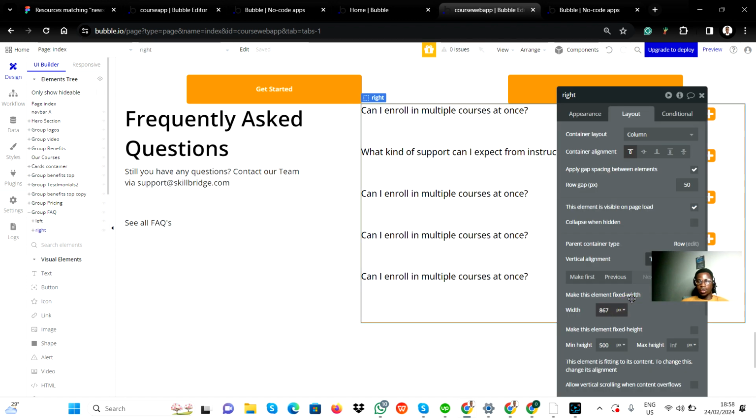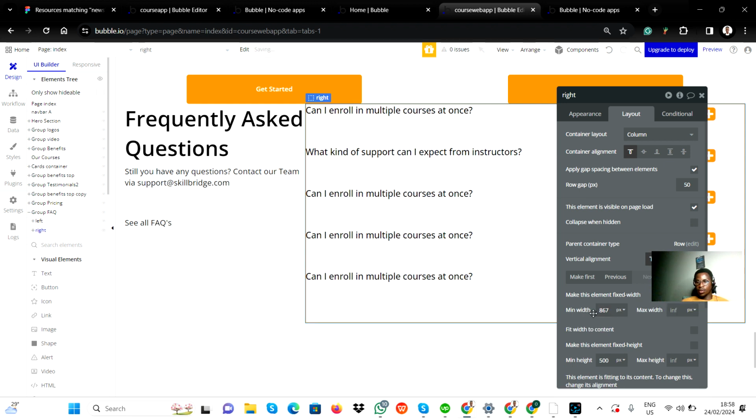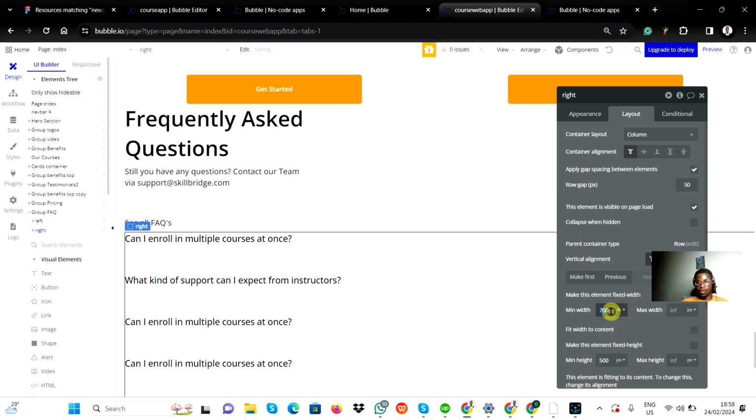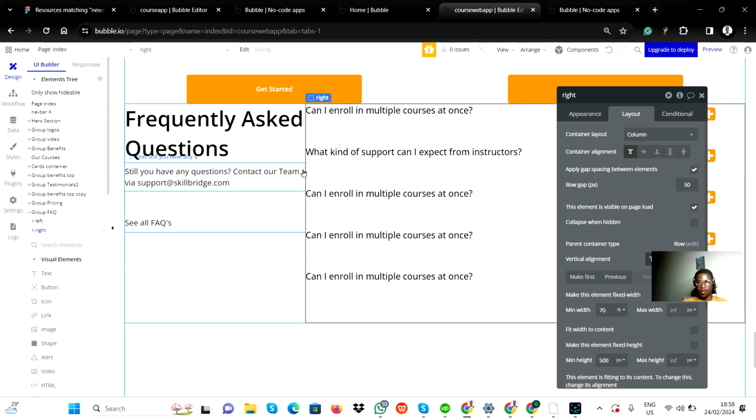And the right group shouldn't be a fixed width. So let's make the minimum width, let's say 700. Or let's make it percentage. That is 70% of the group that is inside. Or let's make it 60%.